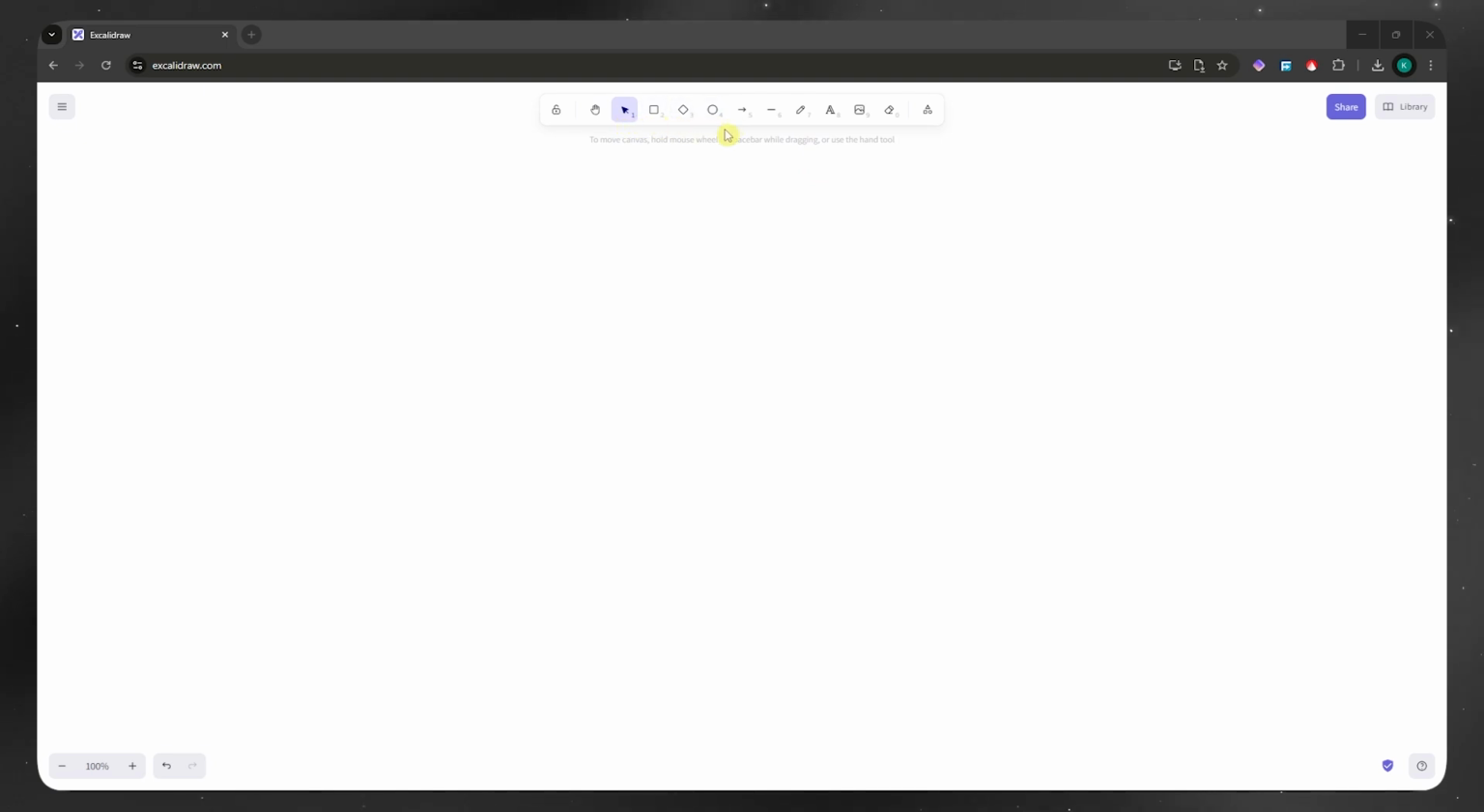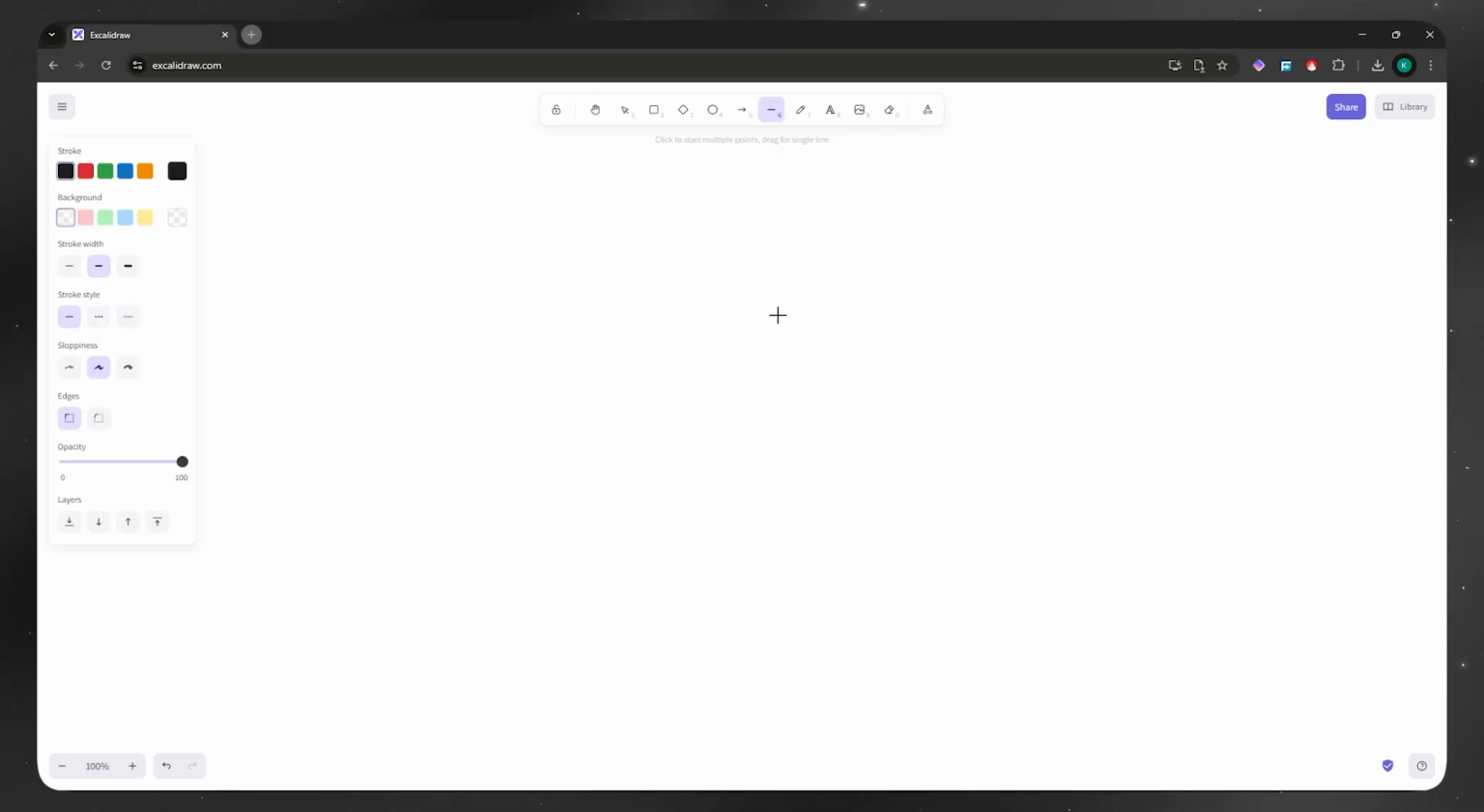So you could actually use that as a shortcut. For example, I want to select the line tool. I just need to press number 6 on my keyboard, and as you can see, it is now selected just like that. So basically, the shortcut keys are the numbers on your keyboard.